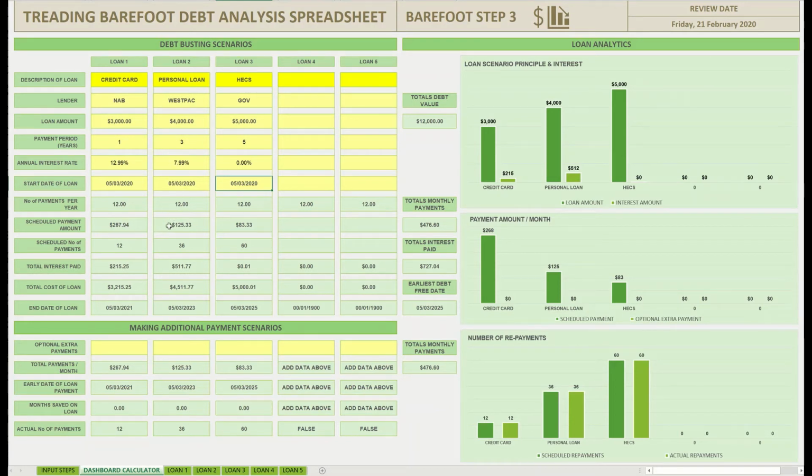So the credit card's going to cost us over a 1 year period, $267. The personal loan should be costing us $125, and the HECS debt over 5 years is going to cost us $83. And then this will show how much interest we've paid for the loan. So for $3,000 on the credit card, we'll be paying just under $270. 4,000 on a personal loan, 511, and then on the HECS, 0 interest.